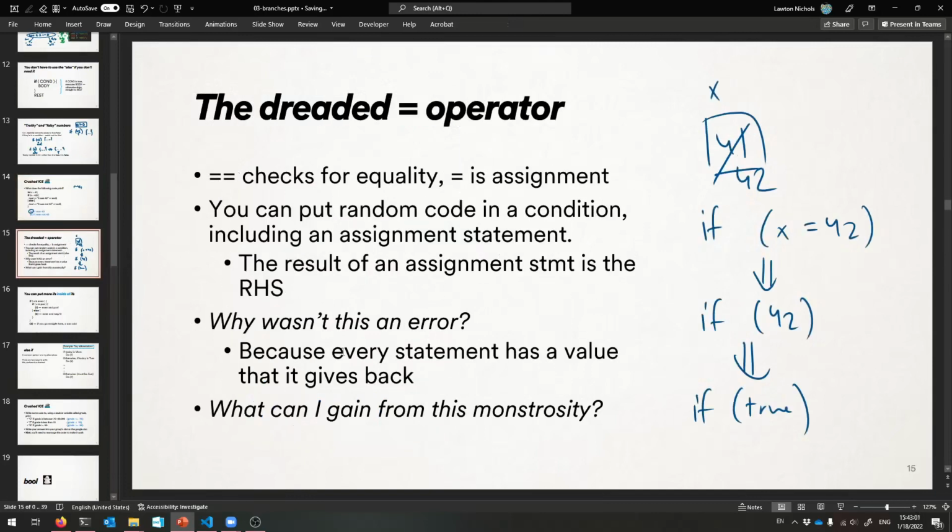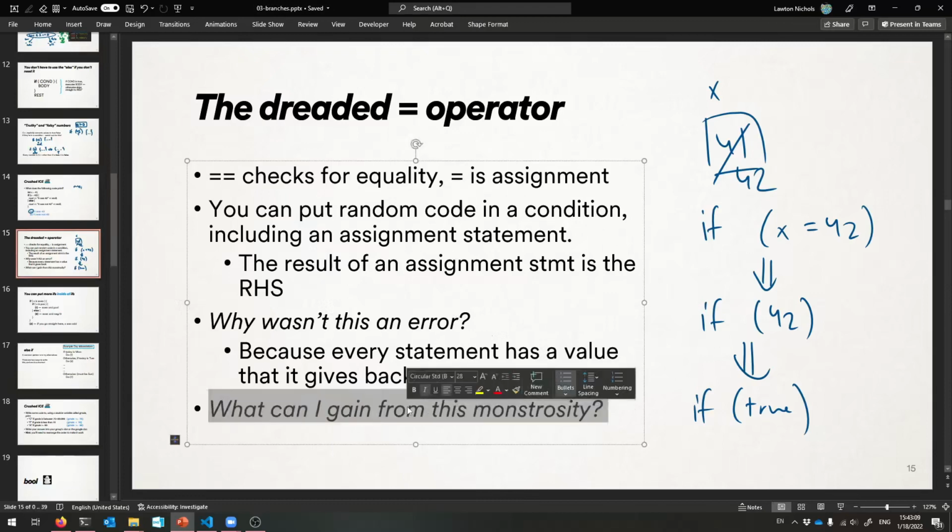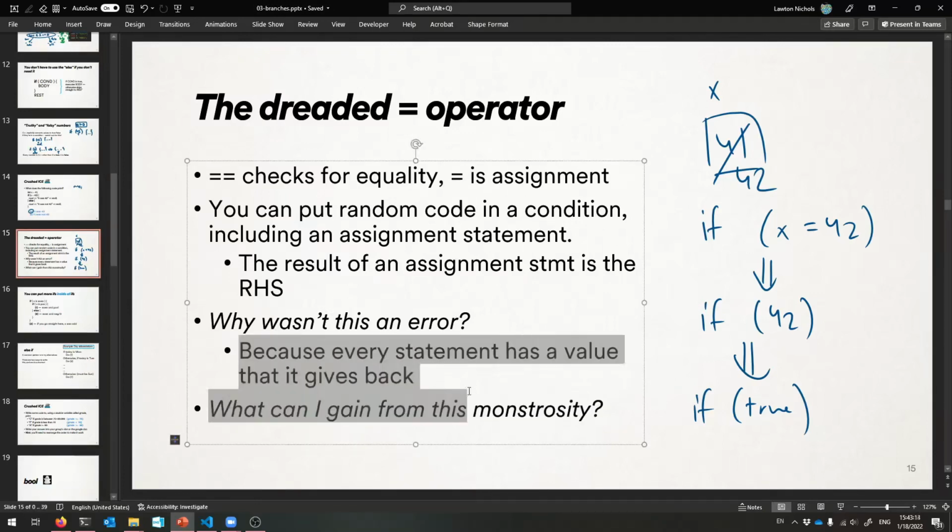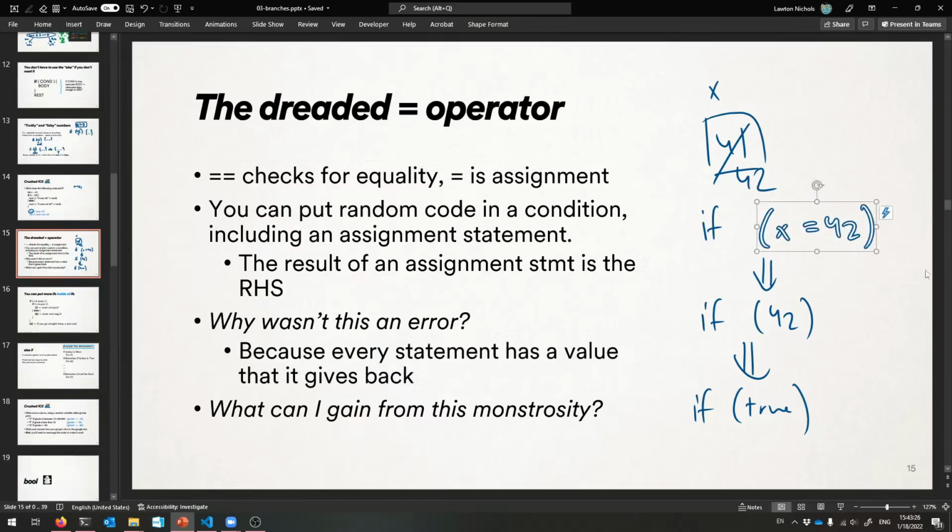That's very important. And you might be wondering, why in the world would C++ even let me do this? Whose idea was it to let this happen? Like, what do I gain from this? It's nice. It actually ends up being nice in some very small circumstances to make sure that every statement in C++ has a value that it gives back. We needed that in this case. And unfortunately, it didn't go our way. But the reason you can do that is this.